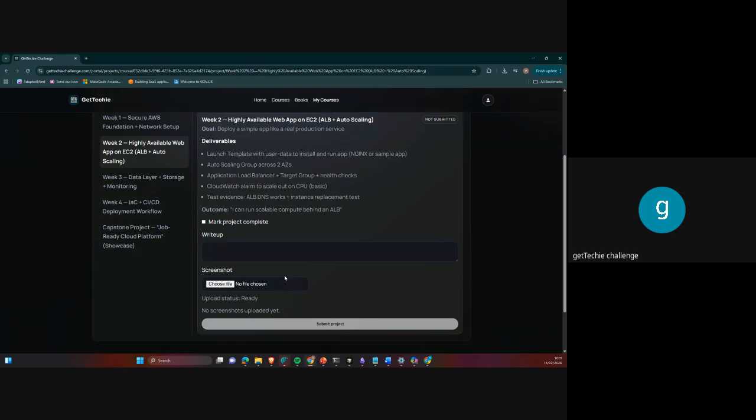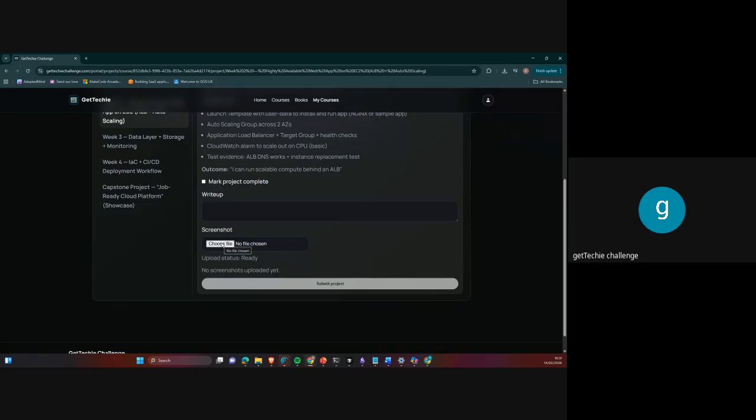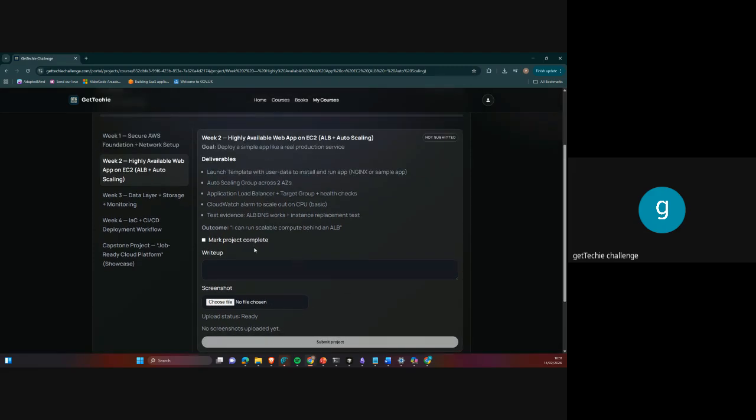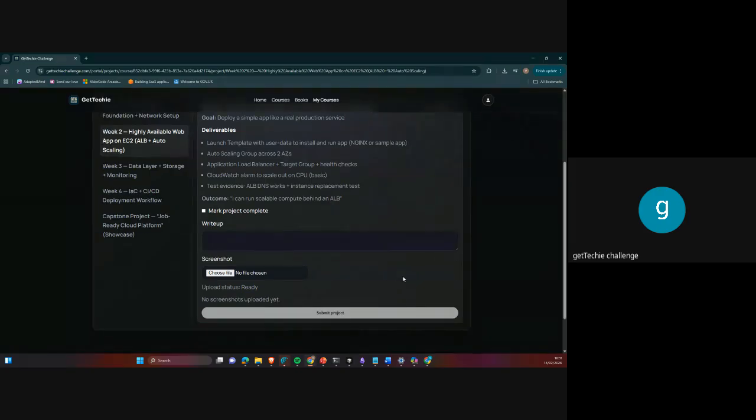So when you are done, upload your screenshots. You cannot upload more than 5, right? And your screenshot should not be more than 5 MB. Upload your screenshots, do your detailed write-up, and submit your project. Is that okay? Okay. So are we clear about that now? So this is actually what we are expected to achieve for this week.